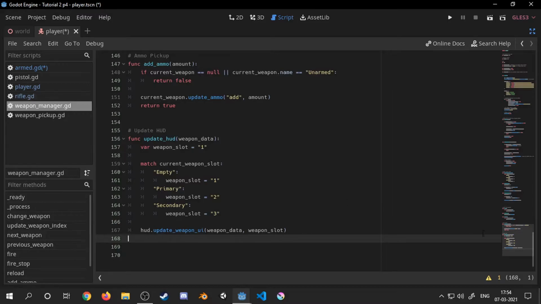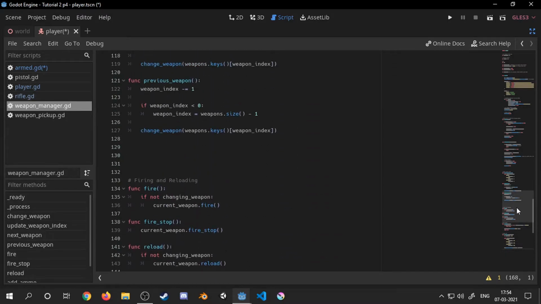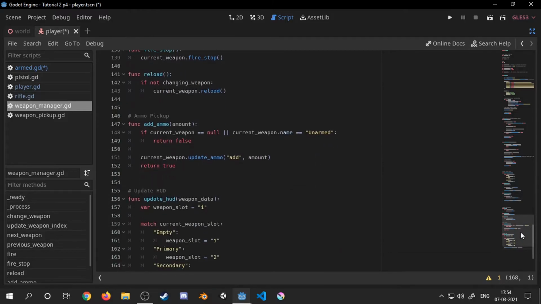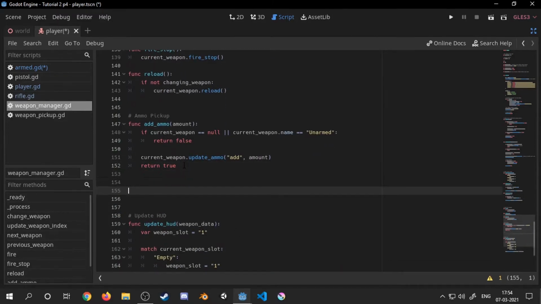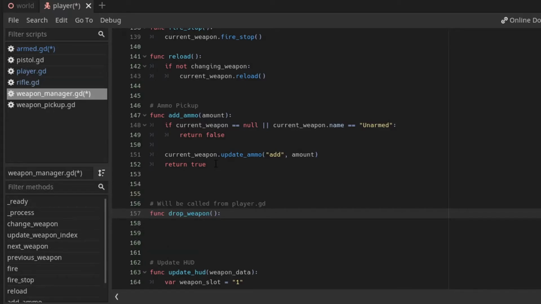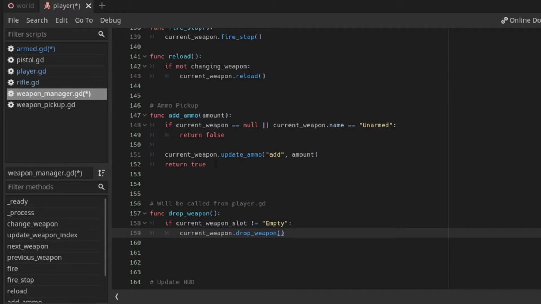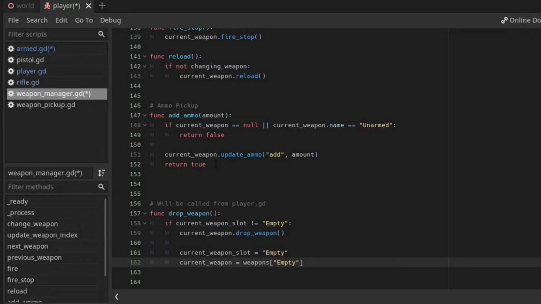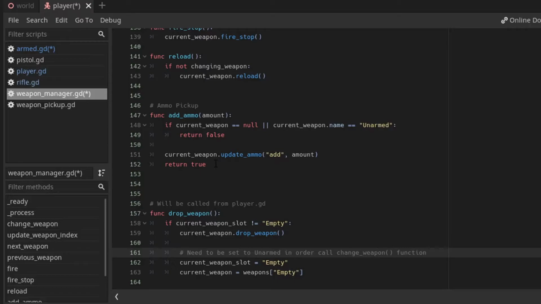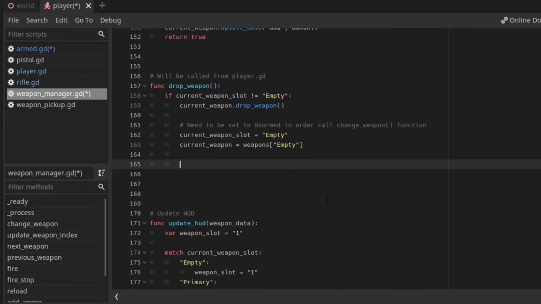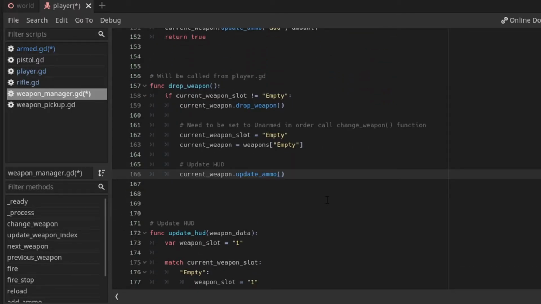Now in Weapon Manager, create a drop weapon function similar to how we did with other functions like firing and reloading. Here we call the current weapon's drop weapon function only if our active slot is not set to empty, that is, to unarmed. After this we have to set the current weapon slot and current weapon to empty and unarmed. This is because when we drop a weapon, we are changing back to unarmed. Finally, we are going to update the HUD.